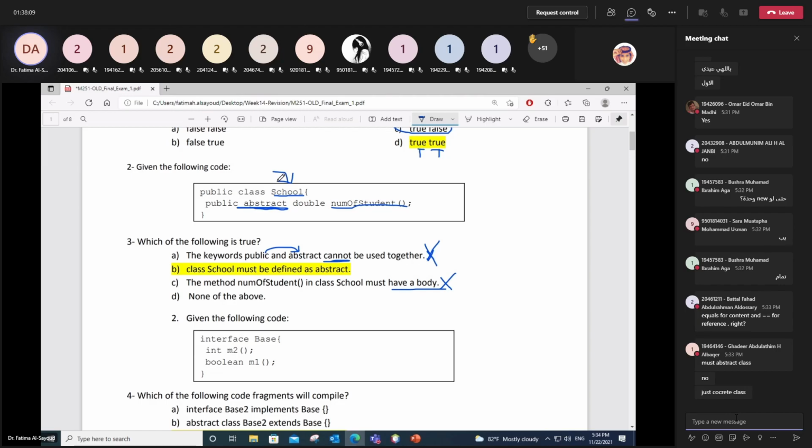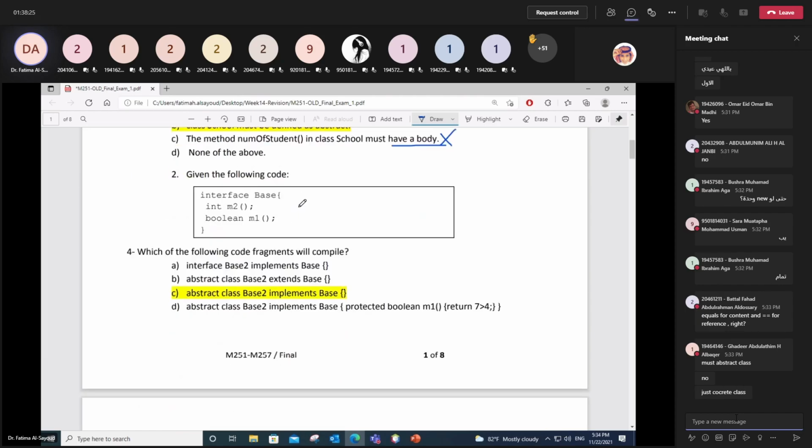Okay? So if you have any abstract method, that means the class is abstract. We cannot have an abstract method and have the class not be abstract. Good? Okay. Now this is a little tricky.